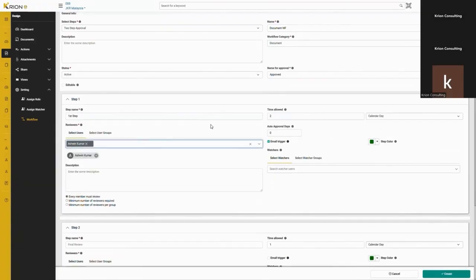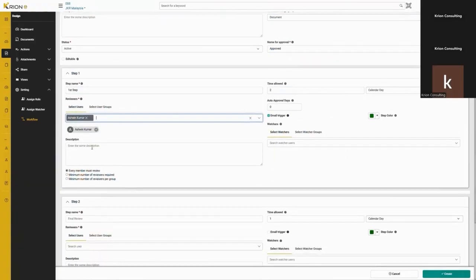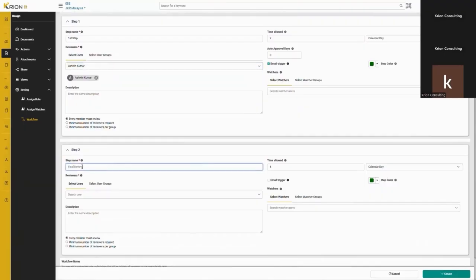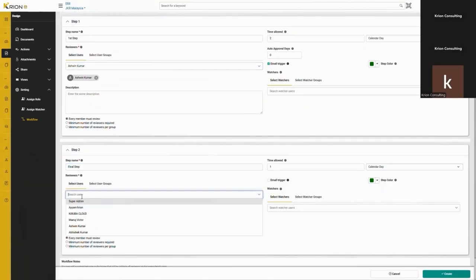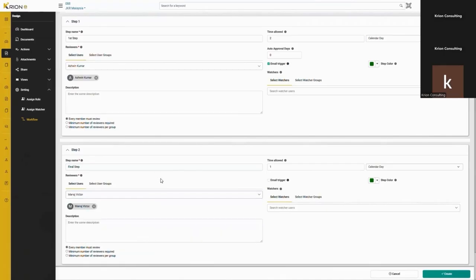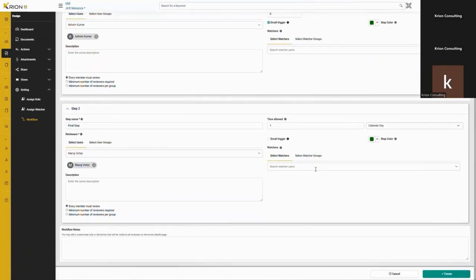And I can specify the user who has to take action on this particular step, right? So I'm choosing Ashwin Kumar on this step, where he would be taking up the document for review. And step 2 is taken up by Manoj, myself, and I could also specify a step color so that it shows up in the document panel, where it can distinguish different statuses by colors, right?